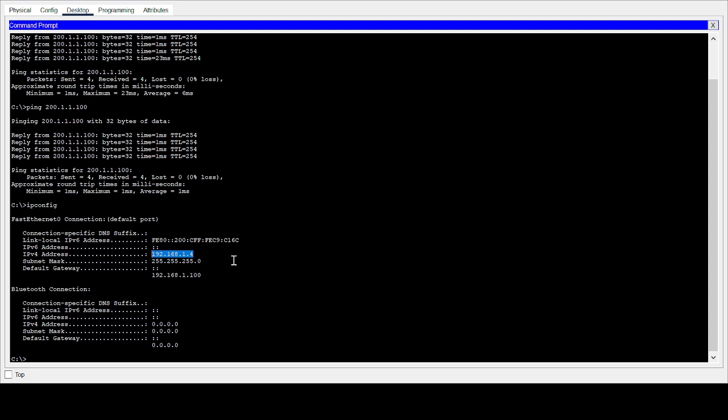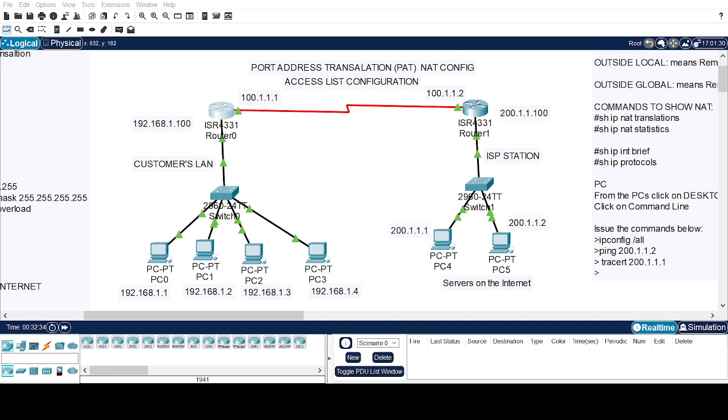192.168.1.4. So we'll copy the IP address because we want to block it from accessing the internet. So we go back to our configuration, back to our router, and then put the IP address here. And then what else? Is there anything else to configure? There is nothing. So we just say enter.